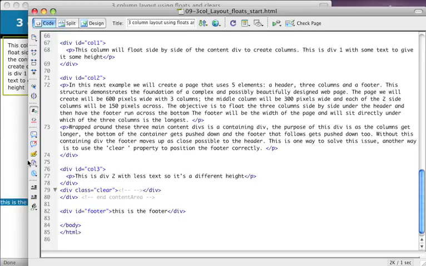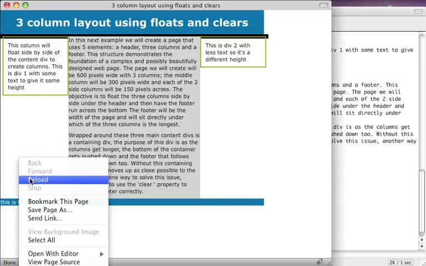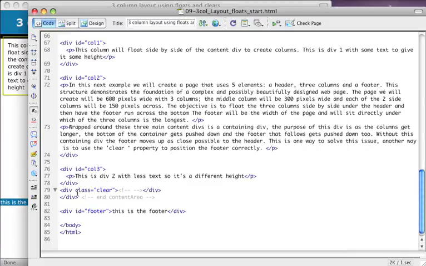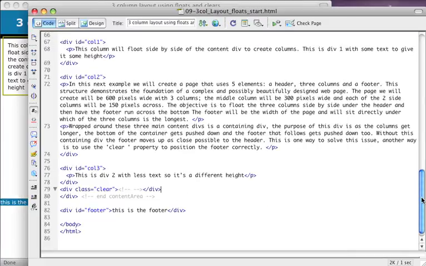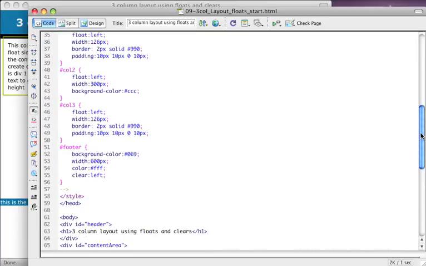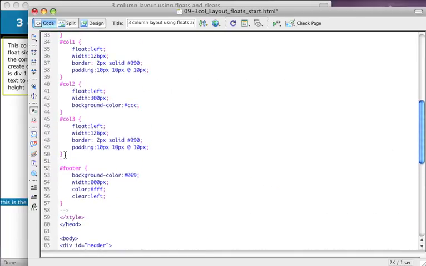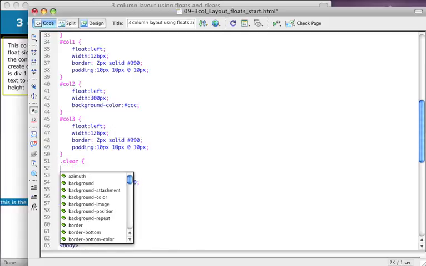So now, if I save and refresh, nothing's going to happen on our page yet, because what I really need to do is assign some sort of style to the class div that we've just made. So let's go ahead and do that. I'm going to come up here to my code, and I'm going to create a style class that I just created called clear.